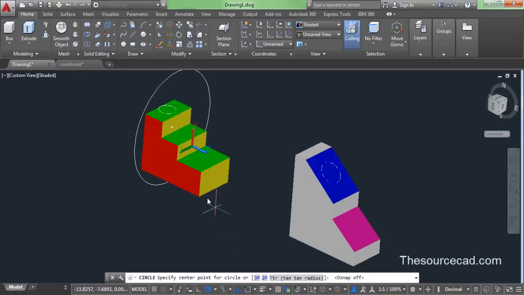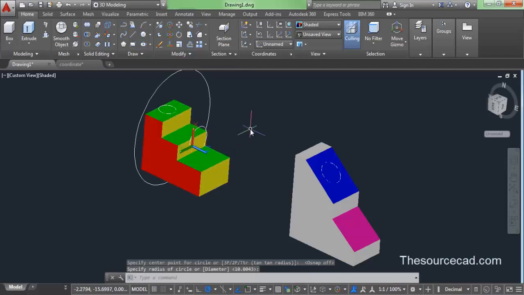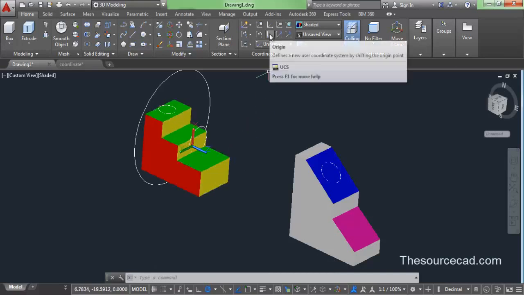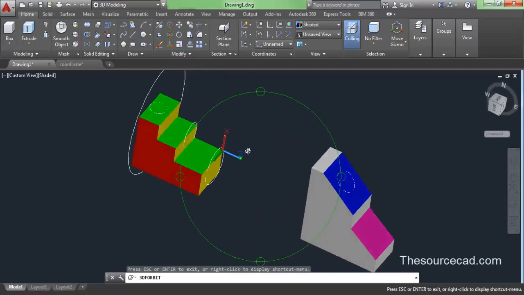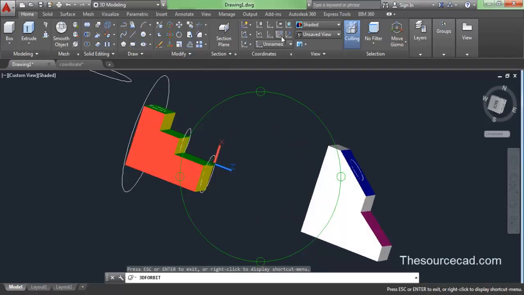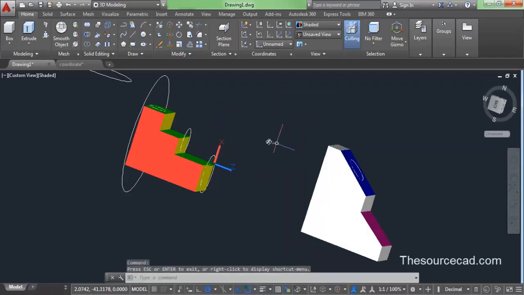Now let's turn this OSnap off, and here you can see that it's drawn only on this plane. Again, if you want to make your drawing on this plane, you only need to move your origin. So let's turn this OSnap on, select origin and click on this origin. Now again, whenever you draw, you can only draw on this plane. So in order to move your planes parallel, just select origin and move it.